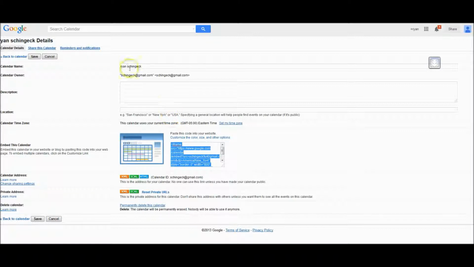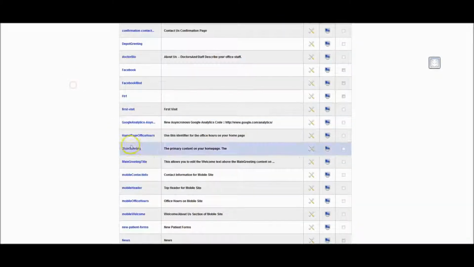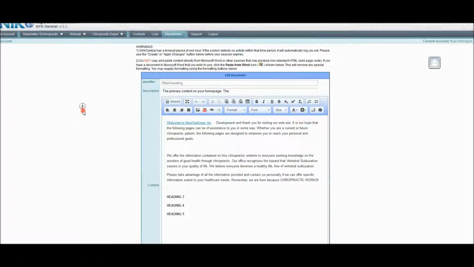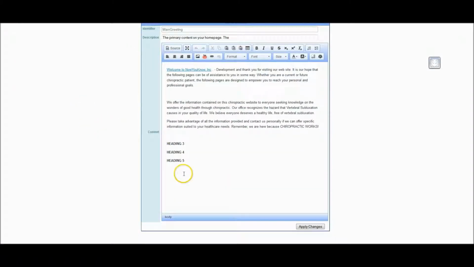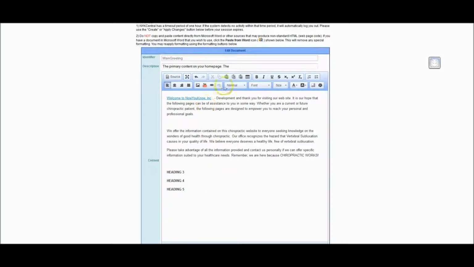Now you want to go into your Now You Know Central Documents and find the document or page that you would like to add this calendar to. For this one, I'm going to go ahead and add it right to my main page. So what I'm going to do is click below all of my current content on the main page, and I'm going to go ahead and click this YouTube button right here.